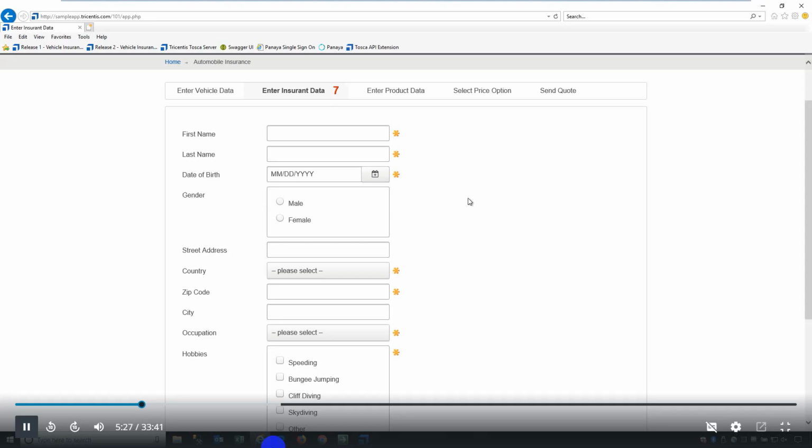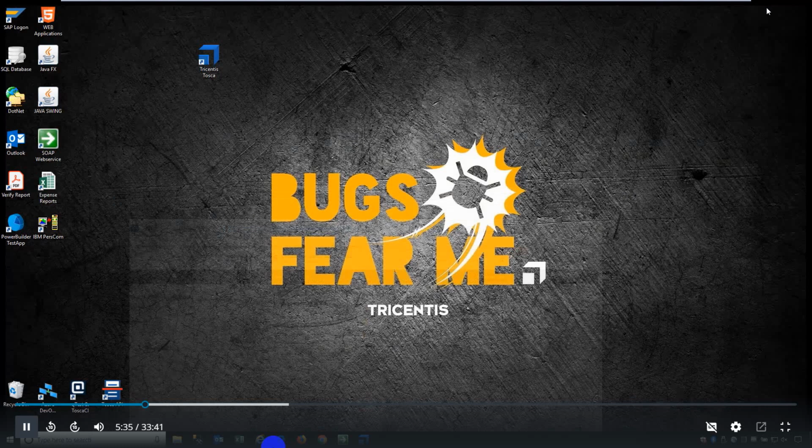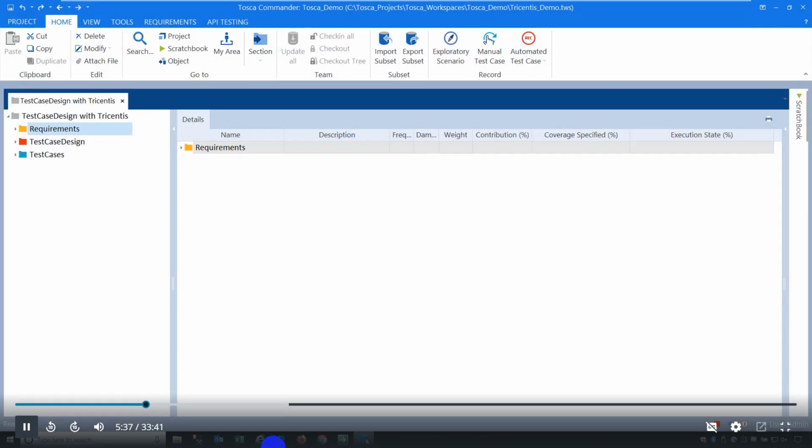So we want to do some testing around that and ensure there's no gaps and we have full business risk coverage for these particular fields here that will affect the quote from that side. So I'm going to collapse that now, and let's jump right into Tosca.